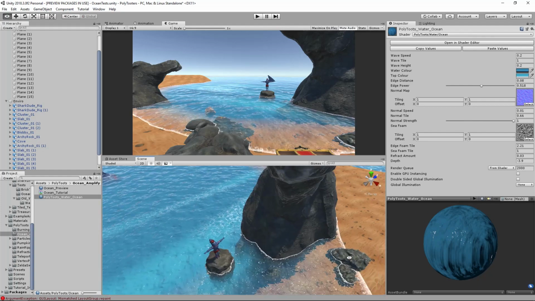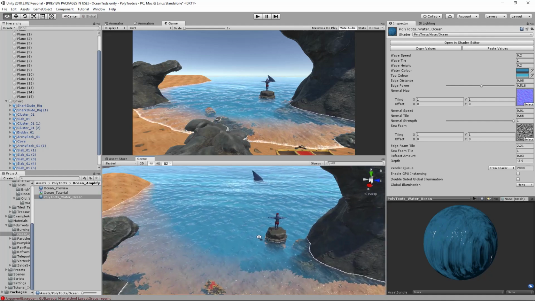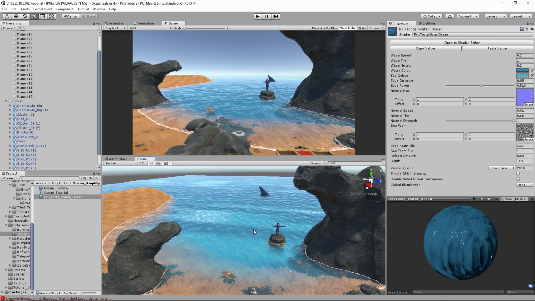Definitely could do with some expansions and some improvements, but for now this is done.